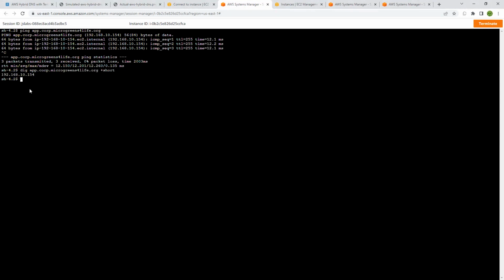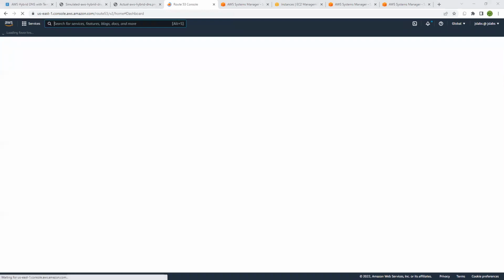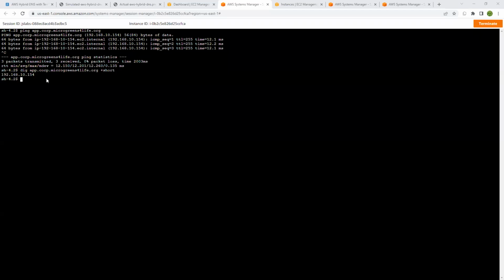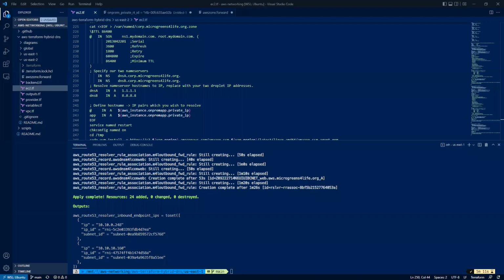And we'll just run a dig. And it's resolving to 192.168.10.154. So this .154 IP address is being resolved to this app.corp.microgreensforlife.org subdomain, which is actually the on-prem app IP address here in Ohio. And it's getting this from the config set in the bind server.